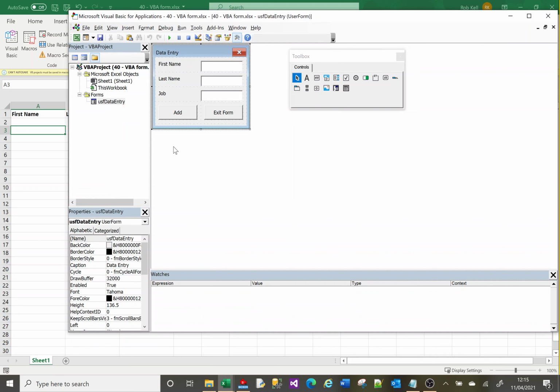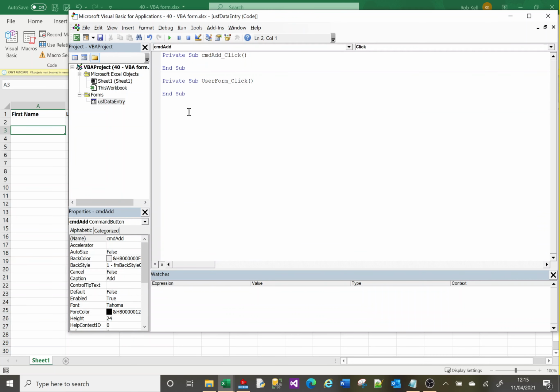Now what we want to do is add logic in order to take the data from these 3 cells and put them into Excel. So to begin with, if you double click one of the controls, it will take you to the code element of the form. So if I double click this button here, it takes me here to the code element, and it creates me a procedure. And this procedure is called CMD add _ click, and it's an event.